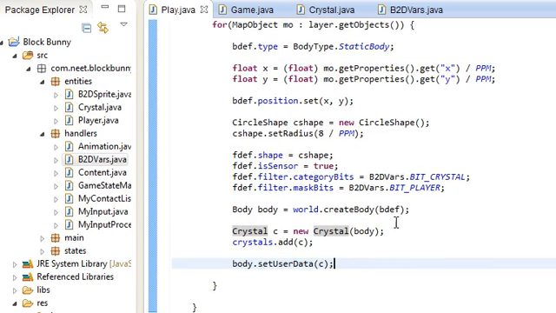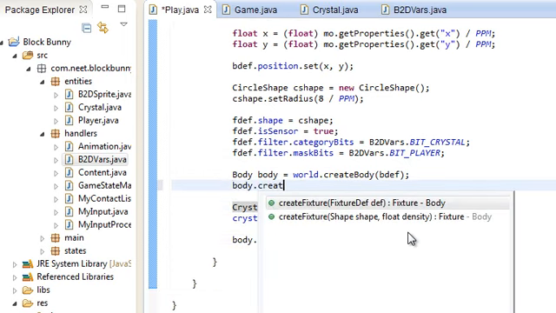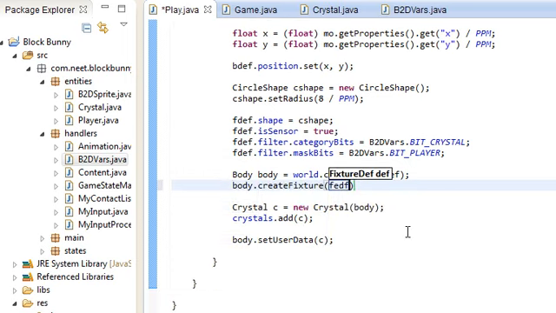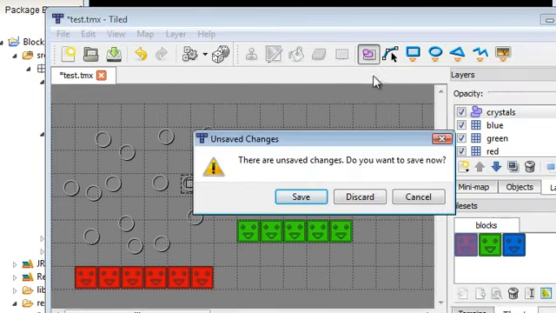Wait, I didn't make a fixture. My bad. Body.create fixture using the fixture def. That was silly. Let's see how this looks. There we go. So we have a bunch of crystals. Hopefully they're like in the correct spots. It looks like it. 3 here, 1 down there, over here. Yeah, that looks pretty okay.